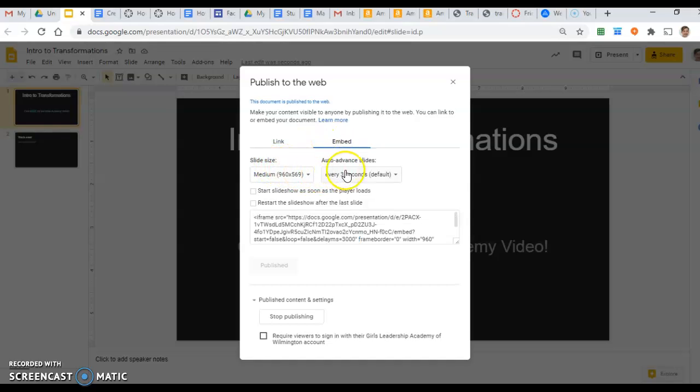And then you can change the Auto Advanced Slides. It's on 3 seconds for default, but you can change how fast it moves to the next slide. So I'm just going to choose 10 seconds, okay? You can also select Start the slideshow as soon as the player loads, or restart the slideshow after the last slide, okay? So those two are options that you can choose.